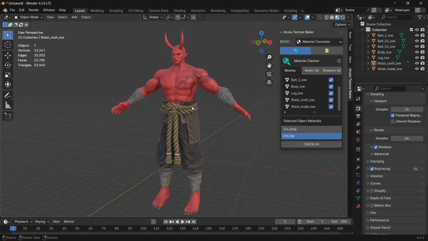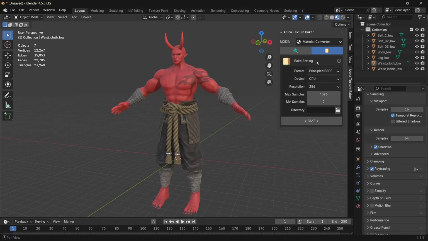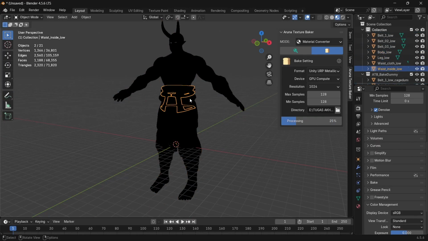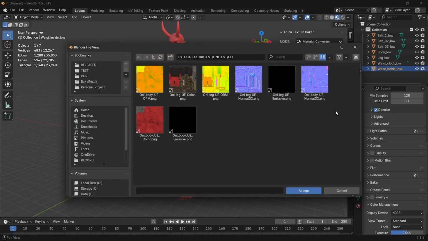Next, in the Bake Setting tab, you can choose the output format, such as Principled BSDF, Unity URP, or Unreal Engine. You can also configure other settings like the Bake Device, Resolution, and more. Once everything is set up, simply press the Bake button. After the baking process is complete, you can use the generated maps directly inside your game engine.